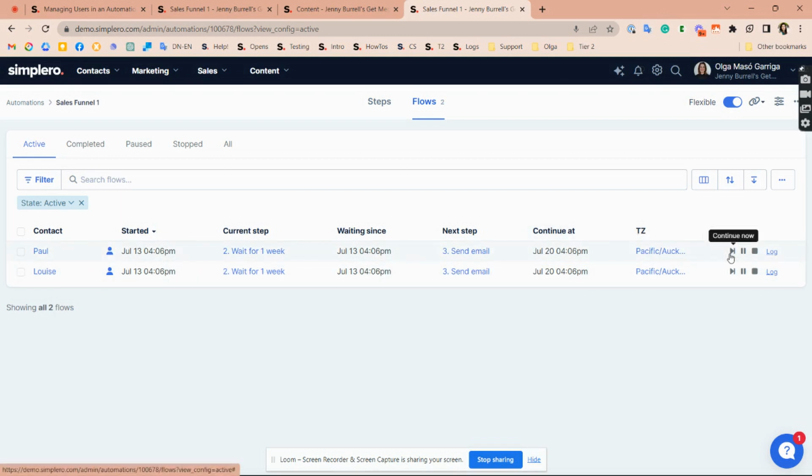And then here on the right side, you can perform some manual actions. So let's say that they are on step 2, but you want them to go straight away to step 3 because you want them to get that email now. You don't want them to wait until July 20th. You can go here and continue now, and they will go to the next step without that wait.